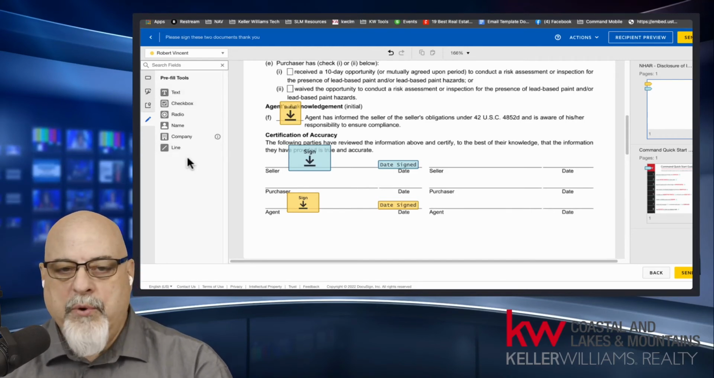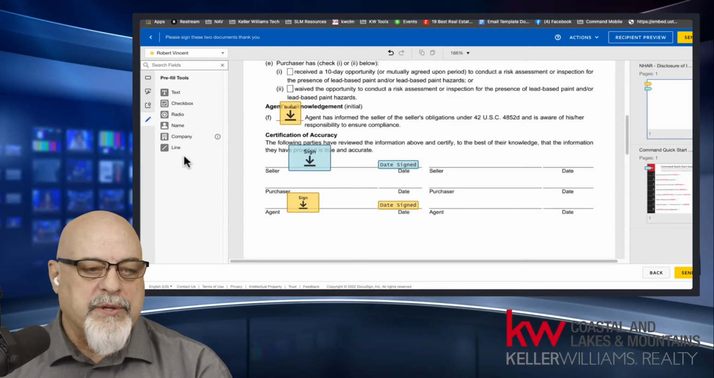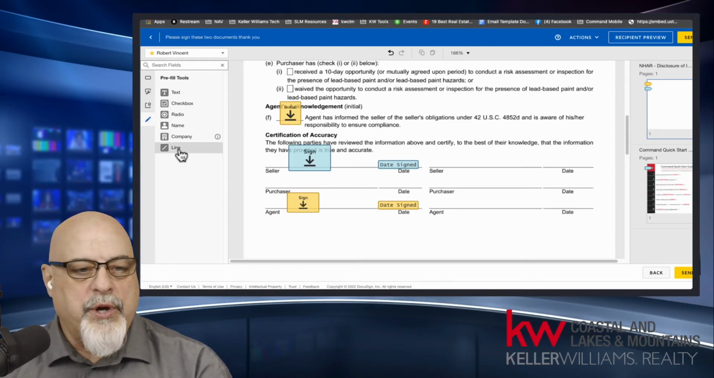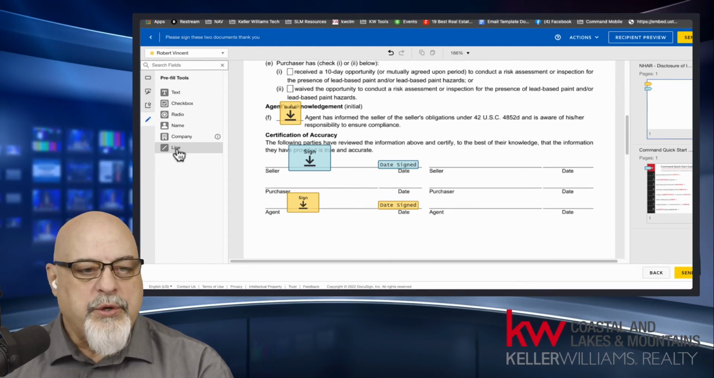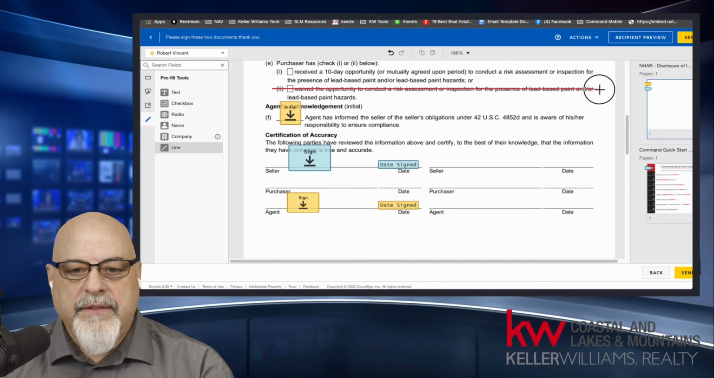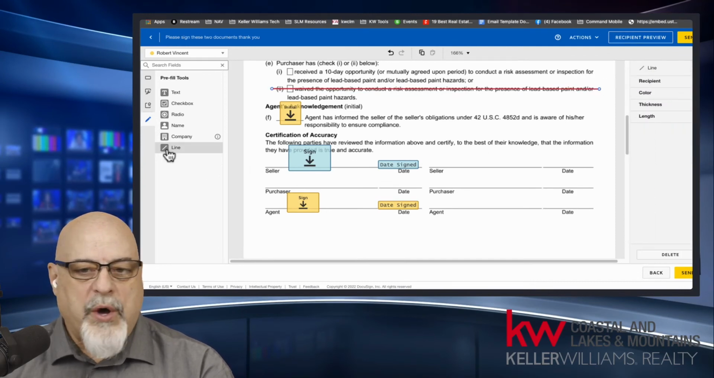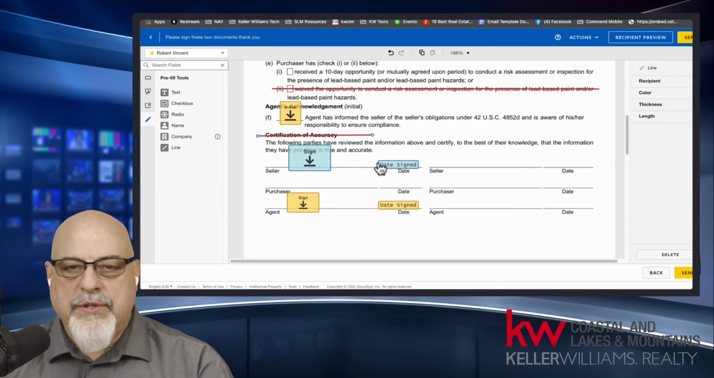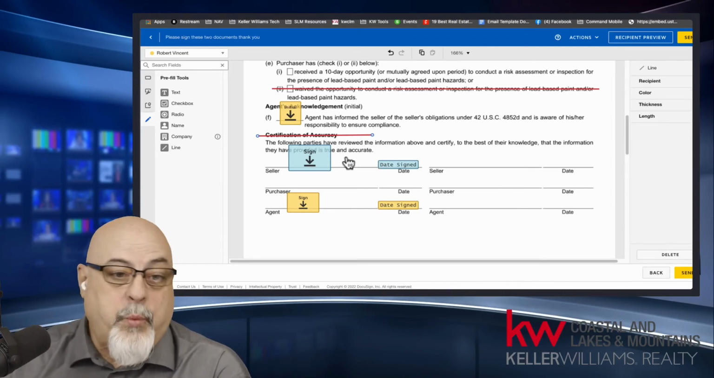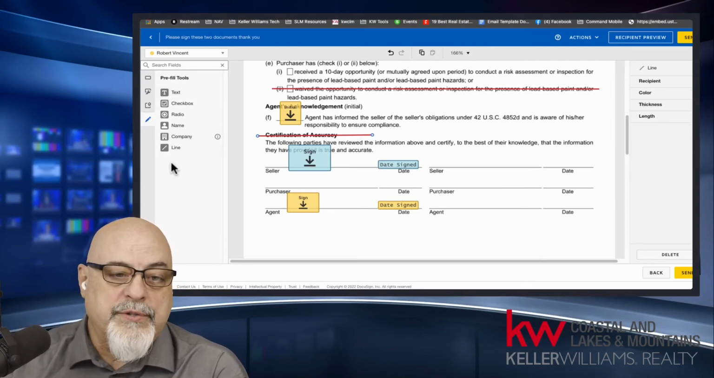And I'm going to start with the most important one because not a lot of people know this, but where on earth do you go to get a line item remover? So you use the line. When you click line, you get the line out. So this automatically generates a red line that you can use to line out any part of a contract. So this is the strikeout line. That's where you find it under the pre-filled tools.